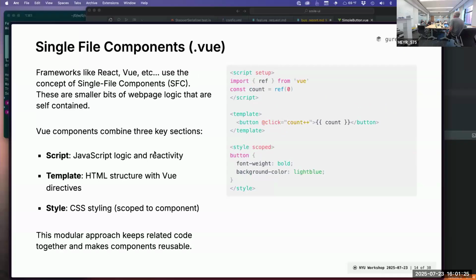With frameworks like React and Vue, they have another way of organizing it, this thing called a single file component. There are files that end in .vue, and Vue is the framework that we're using. They're a single file, and they combine the same three components, but in a different way. A Vue component has a script section at the top, a bracketed set, where you put your JavaScript logic and everything. Then you put your template below, which is like your HTML, the structured layout stuff.